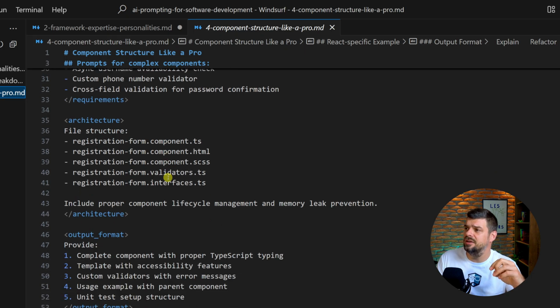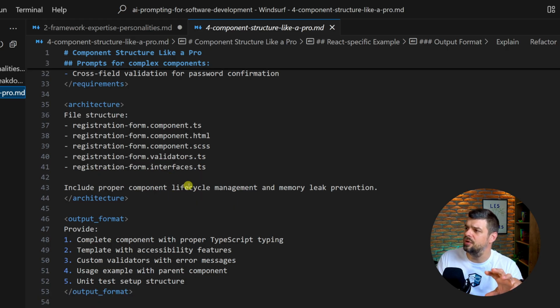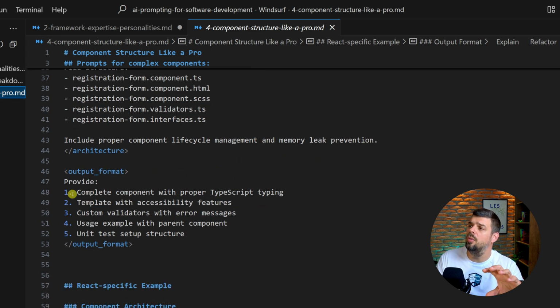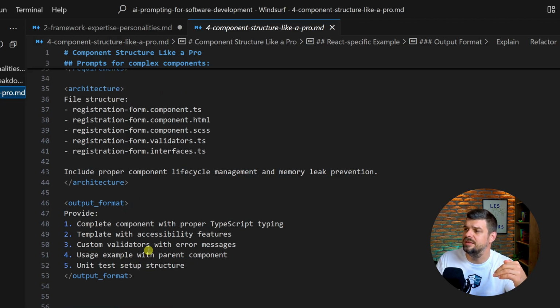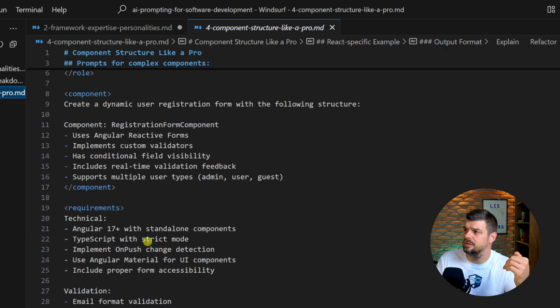And regarding the architecture, we want a file structure like this. So we want a registration form component .ts, component .html, SCSS, the validators .ts, and interfaces .ts, and include proper component lifecycle management and memory leak prevention, and output format. So we are providing right now what we want as output format. So provide a complete component with proper TypeScript typing, template with accessibility features, custom validators with error messages, usage example with parent component, unit test setup structure. So this is the output, and this is a prompt that will make it work here.